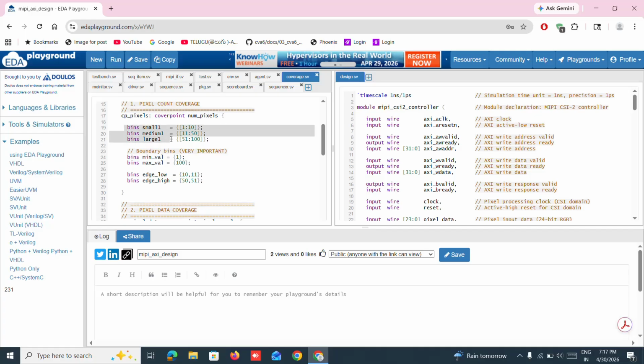In that I have created 1 to 100, right? So 1 to 10 is small, 11 to 50 is medium, and 51 to 100 is large. I have segregated them, so for 1 to 100 pixels, 3 bins I have considered. And also we have a minimum value and maximum value, that means boundary conditions, and also some edge values. That means 10 is not covered, and 11 is not covered, so 10 and 11 are not covered, that's why we have considered edge conditions. And also 50 is not covered, and 51 is also not covered. Then we have taken the other edge conditions.